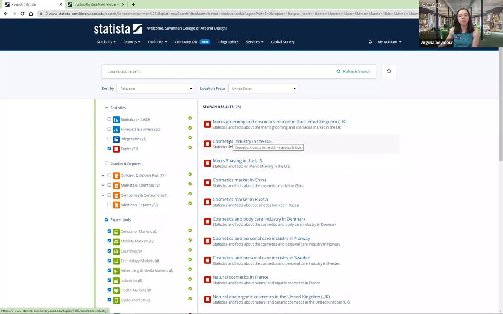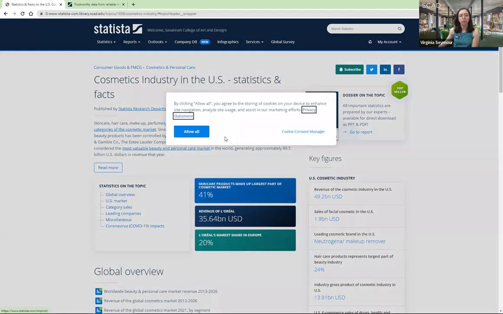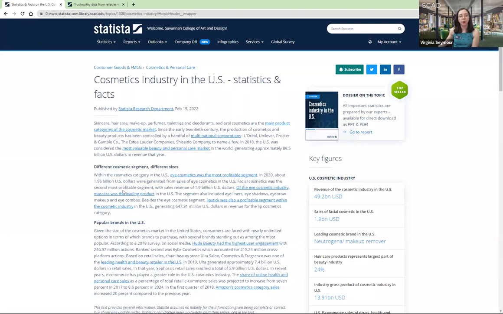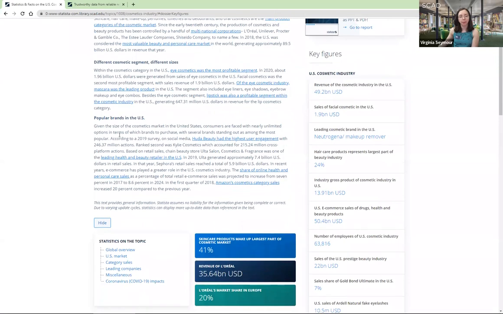Now, if I click into the cosmetics industry in the US, we'll see what a topic looks like. So you'll notice that we have a little blurb about this at the top. We can open it and see more information. This is written by Statista analysts and gives you links out to key information.